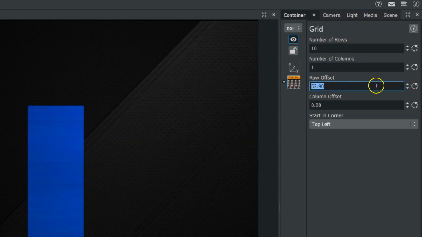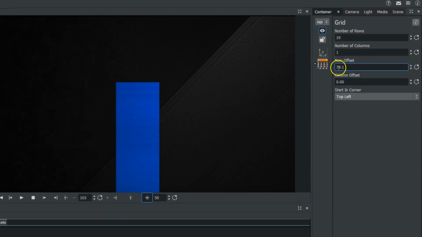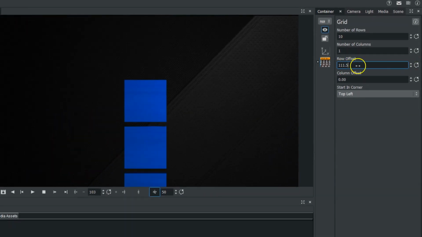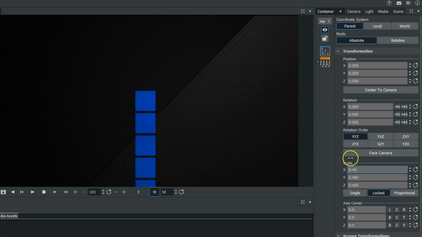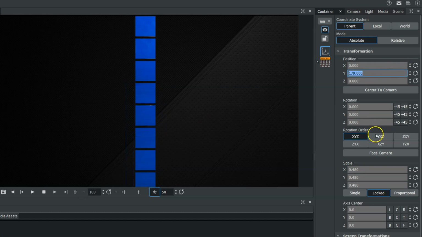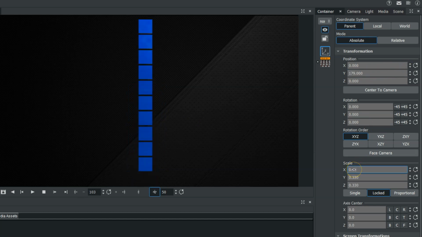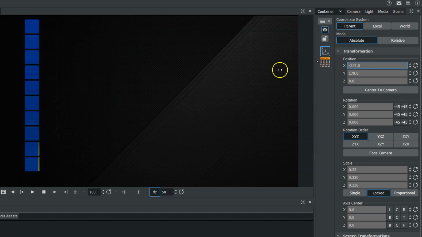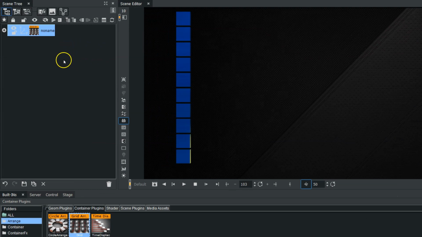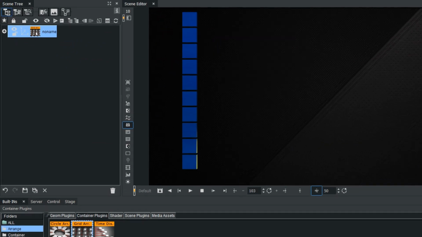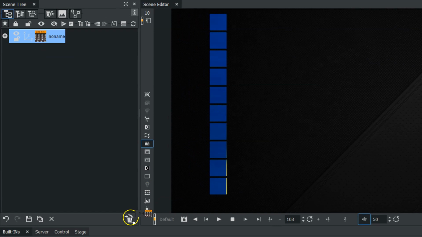And here you can see as we advance our row offset, we are starting to create space between our cubes. And if you want to come in and scale this down and reposition it onto your screen, we can see what's happening here. So here we have a grid row. Now if we want to further make columns on here, we can do that as well. And if you don't have any keyframes on your grid arrange plugin, you can actually delete that and it will keep this arrangement.